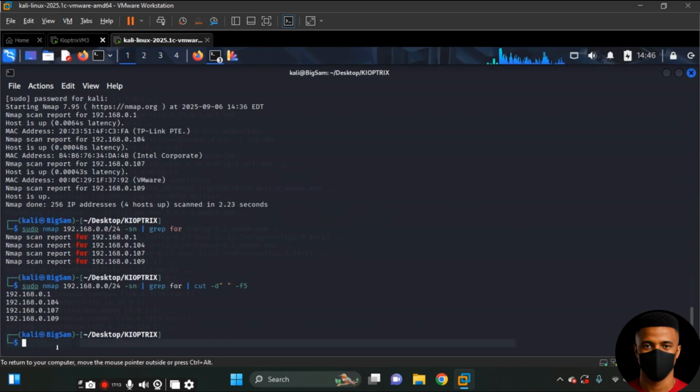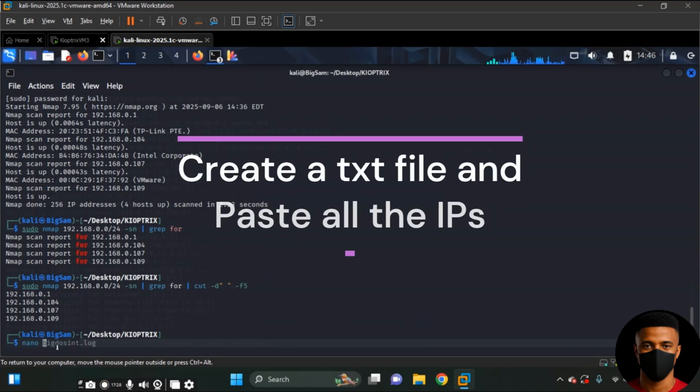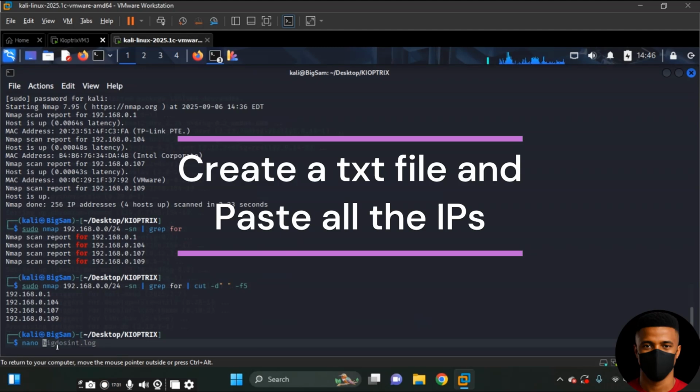Alright. Now, there is another thing we need to do while using EyeWitness: we need to have all our IPs inside a particular text file. To have that, since we are already in the directory where we want to work, you can do nano ip.txt.